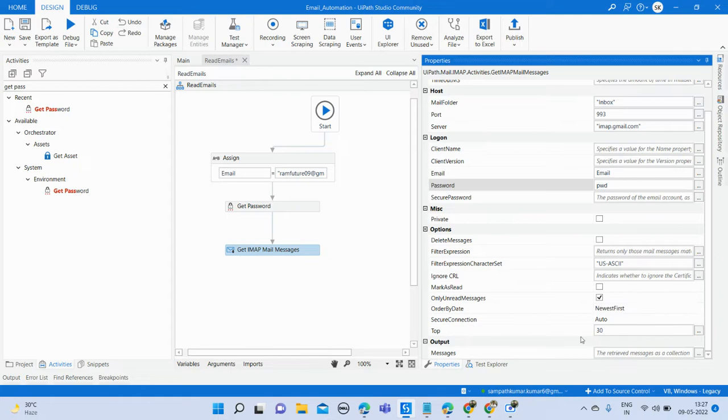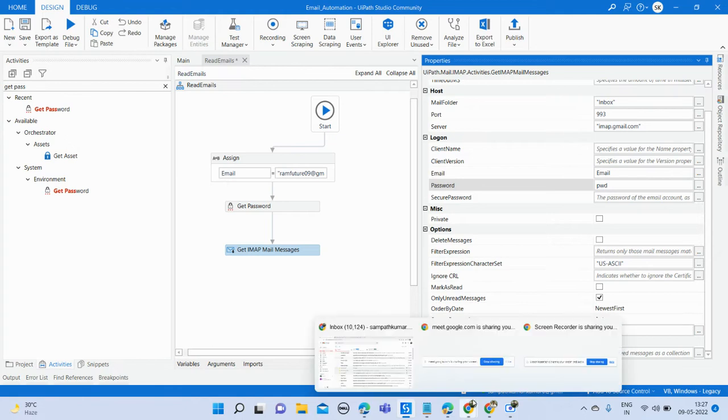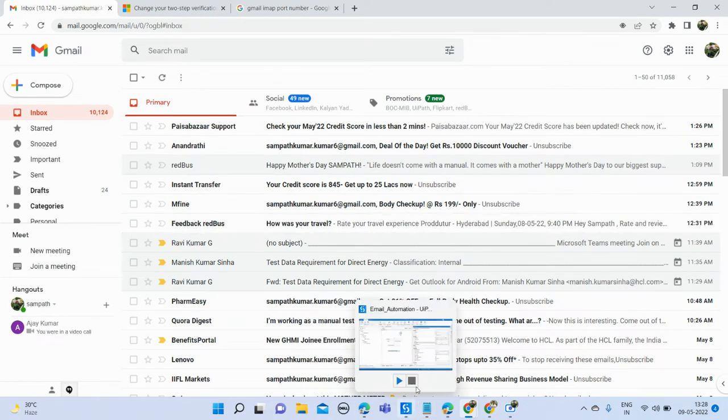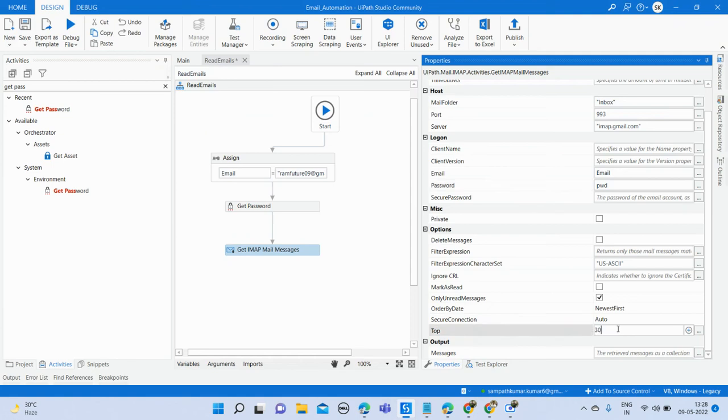Okay. So this secure connection is auto. And Top is a number here. Top 30 means, in this particular page, how many do I have? Around 50 emails. In these 50 emails I will have around 30 or 25 unread emails. So if you want to read only the top 30 emails, I can choose it from here itself directly. If I want to read the top 100 emails, I can change it to 100 like this.